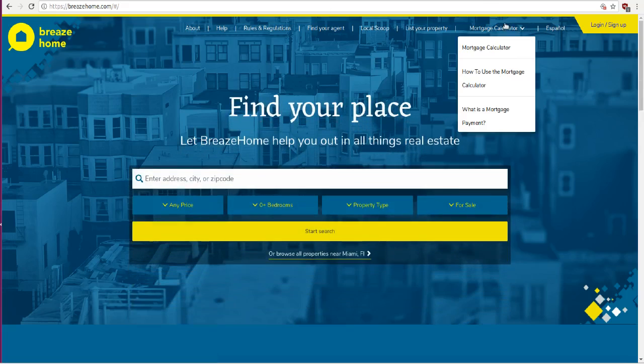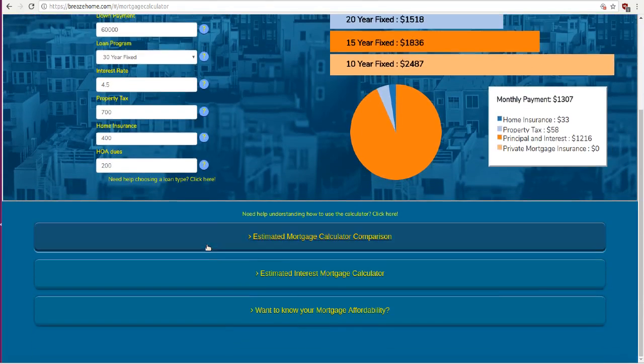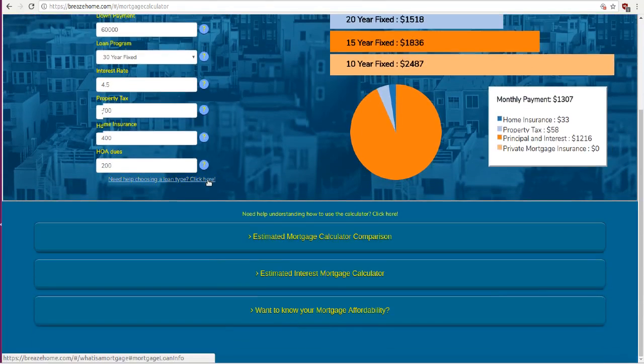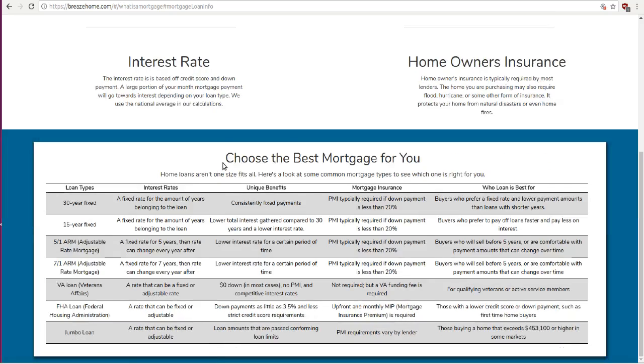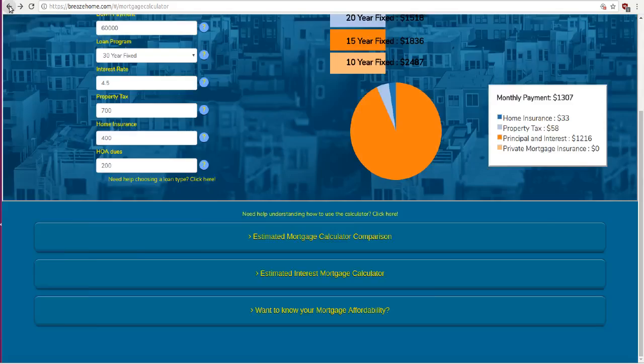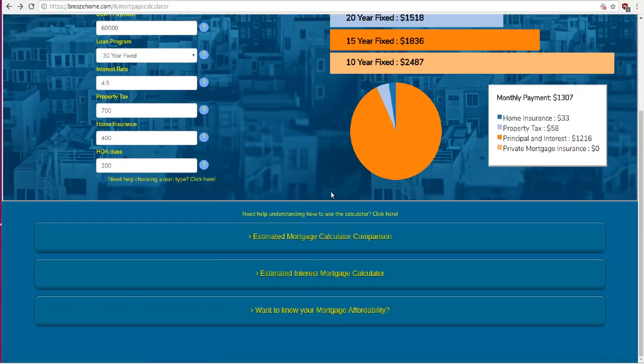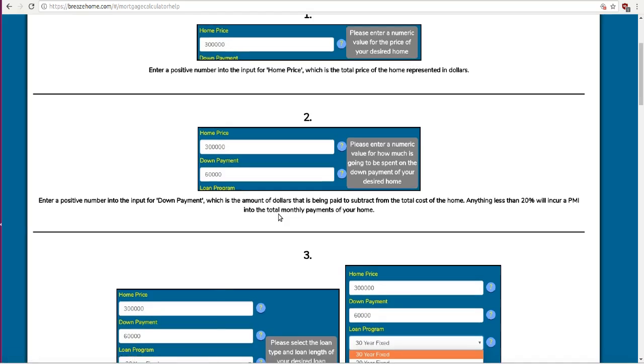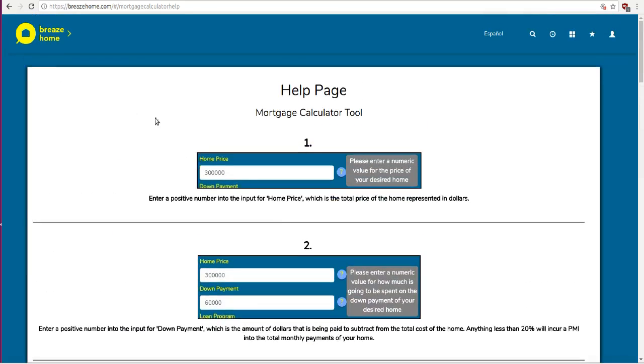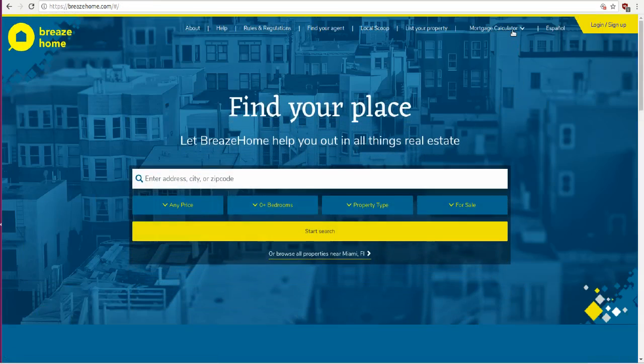And finally, if we go to the mortgage calculator, we see quick links to the said help pages. So here it'll link you to the choose the best mortgage for you link. And if you need help using the mortgage calculator, there's another link that explains to you how to use the mortgage calculator. This concludes the video for the actor/user of the mortgage calculator.